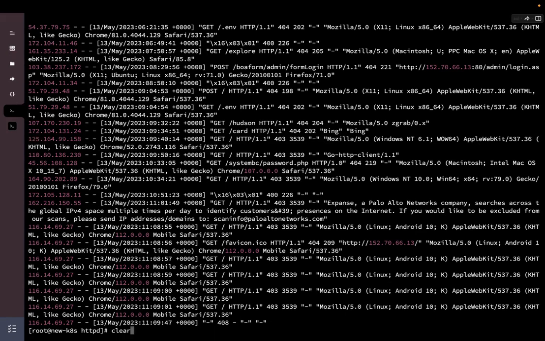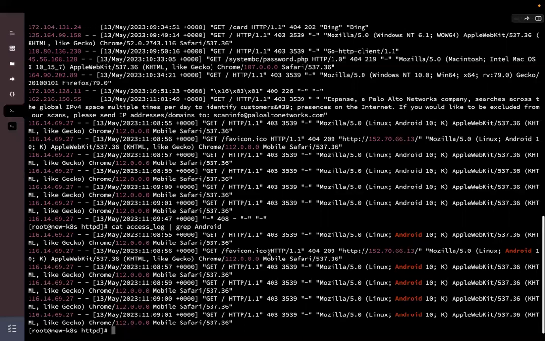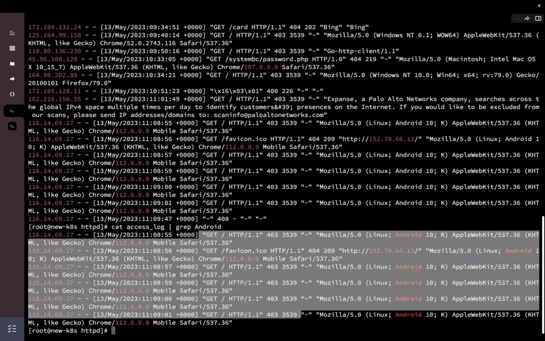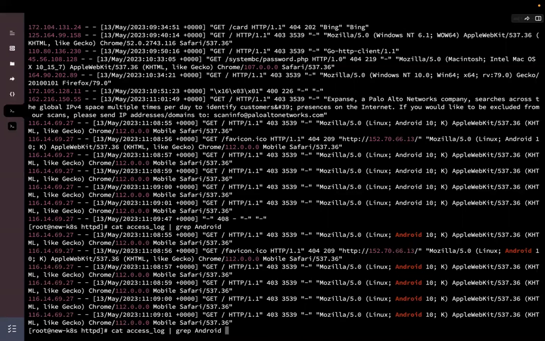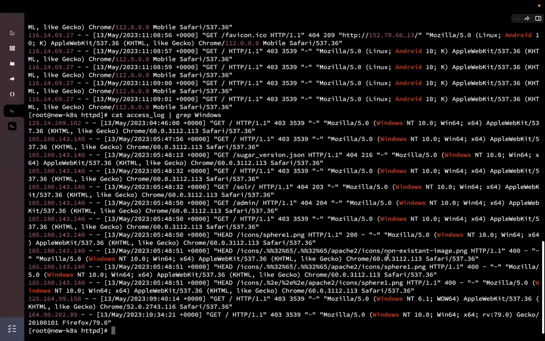Okay. So for now, easily you can think of cat, and you give this file name, and then pipe grep and give Android. It is going to give me only the lines which have Android. Similarly, if you put Windows, you are going to get only the lines which have the Windows keyword. So this is straightforward, we know, but we do this using the shell script way.